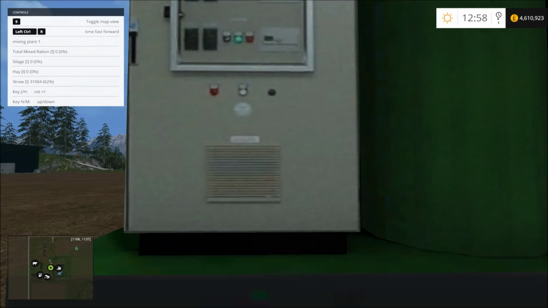Okay, so here we are back in game, and you can see in the F1 menu there that it now shows straw and not oat windrow. Like I said before, if the oat windrow doesn't really bother you that much, leave it alone. But if you want it to show straw or whatever you want it to show, just need to edit that mod description XML, and that's it.